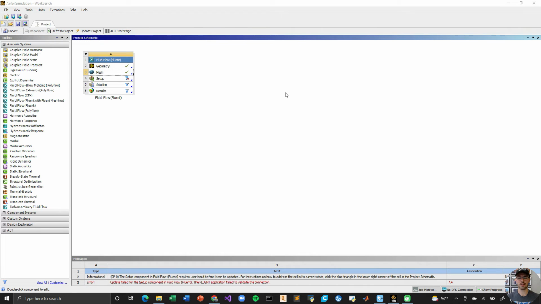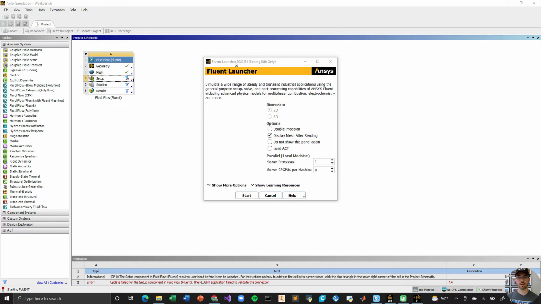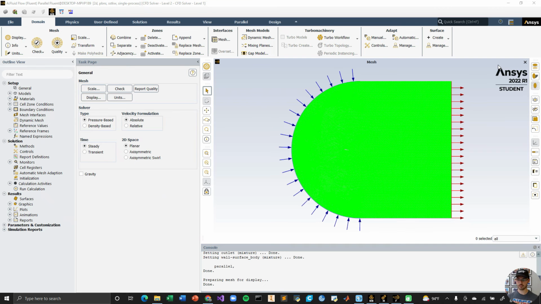Now that the geometry and the mesh are both completely done, we can go into actually setting up the Fluent simulation. You right-click Setup, and click Edit. Then you'll see this Fluent Launcher tab set up. These settings are already what we need for the simulation that we're about to do. So click Start. When we pull up Setup, this is what it should look like. The named selections that we made in our mesh are coming through as our inlet with all the arrows pointing in and our outlet with all the arrows pointing out.